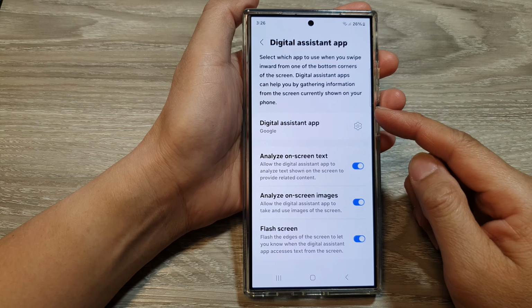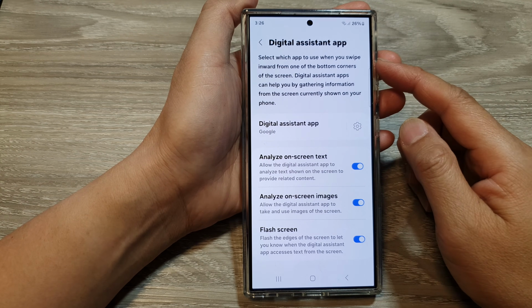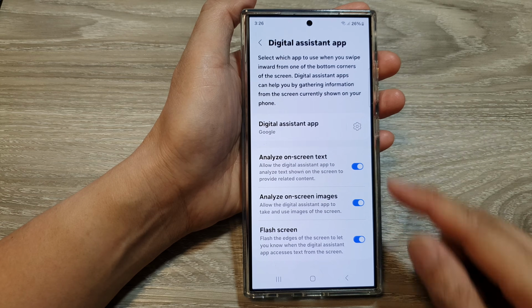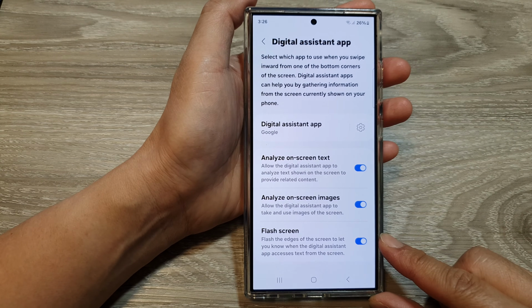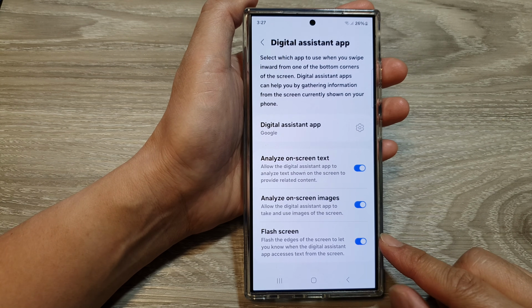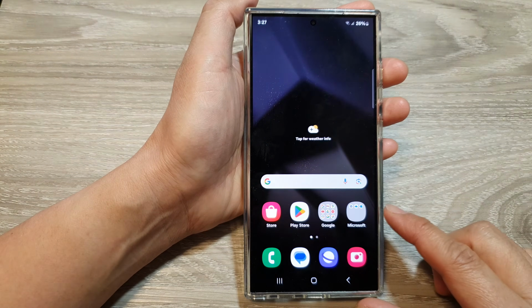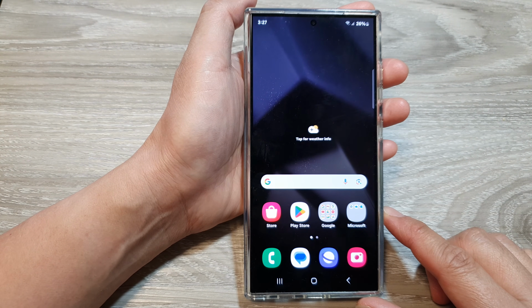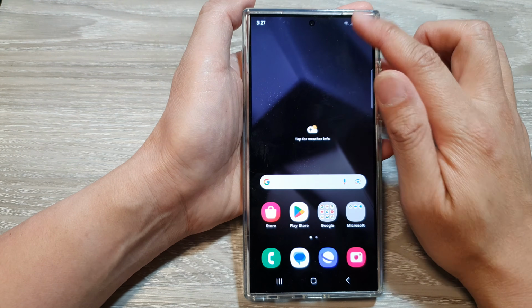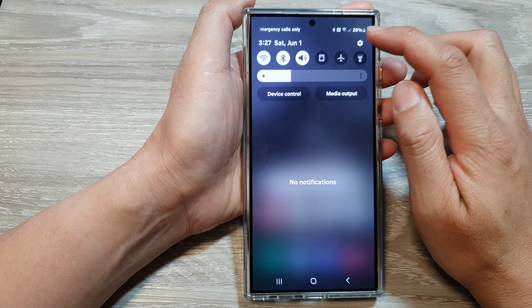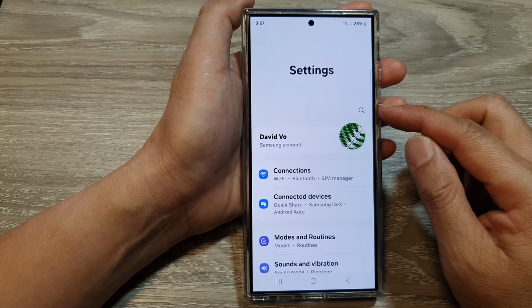How to enable or disable digital assistant app flash screen on the Samsung Galaxy S24 series. First, tap on the home button to go back to the home screen. And on the home screen, swipe down at the top and then tap on the settings icon.